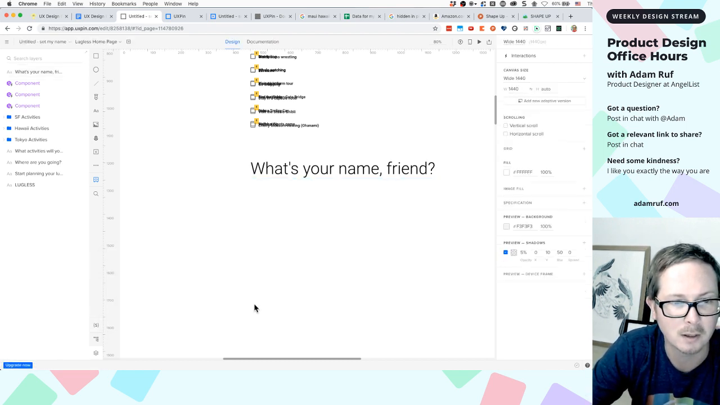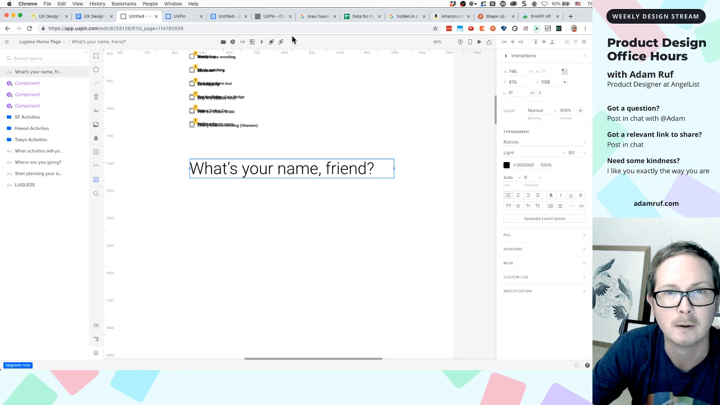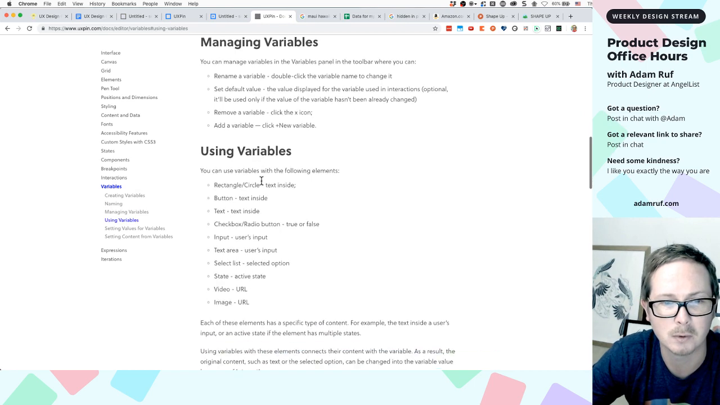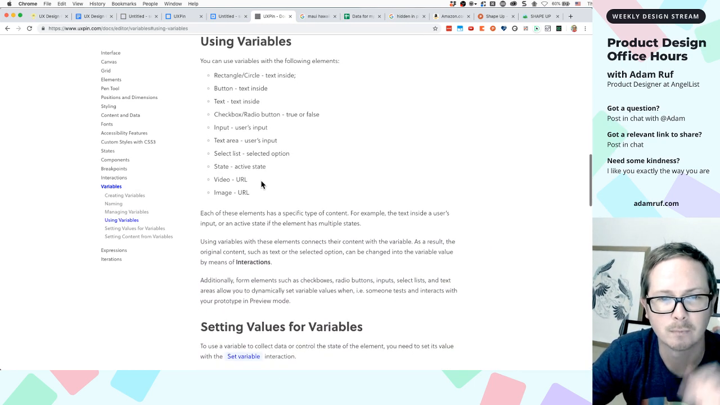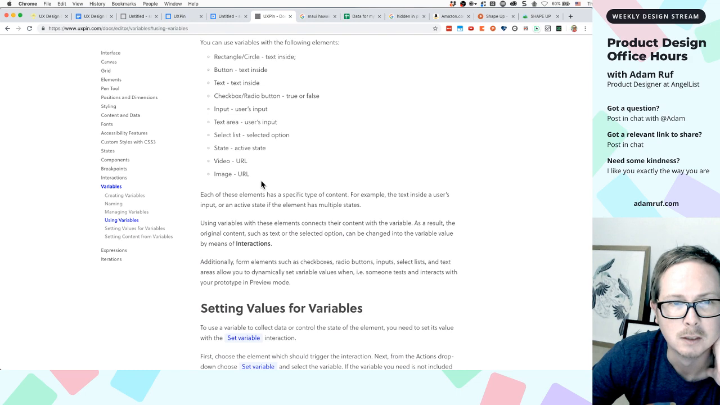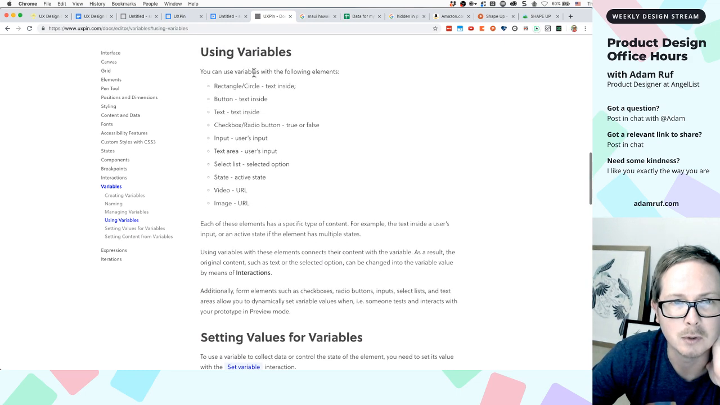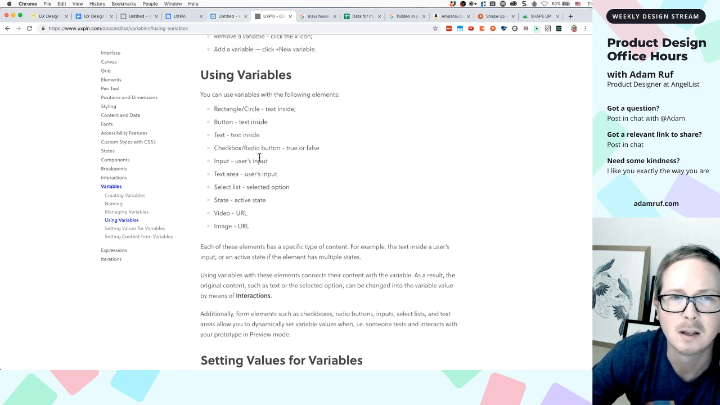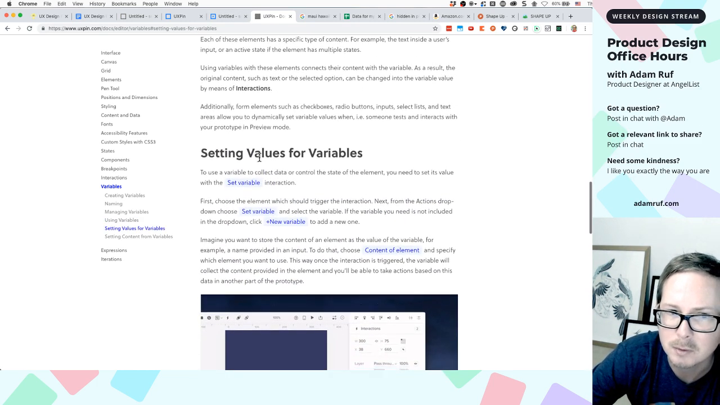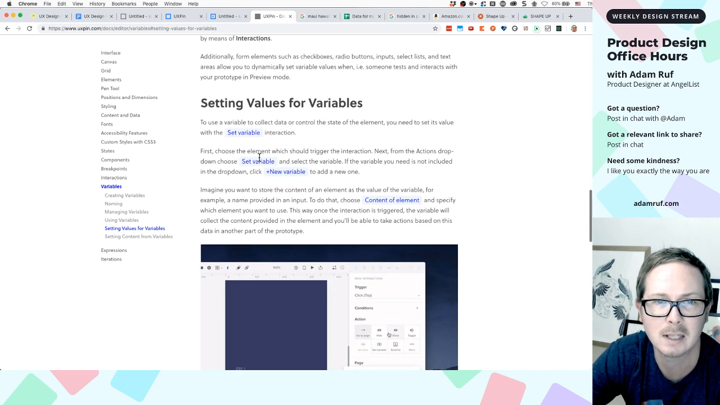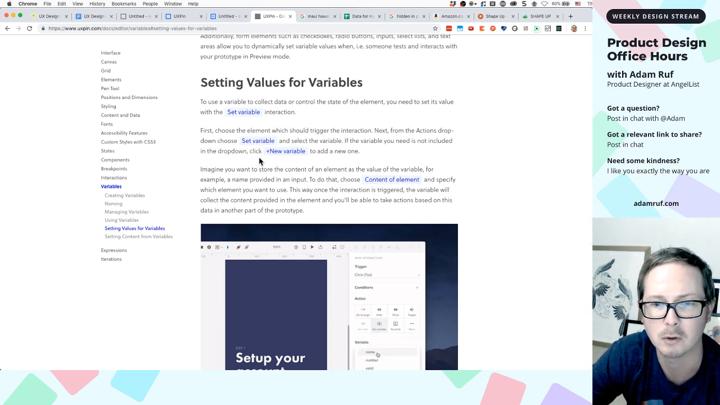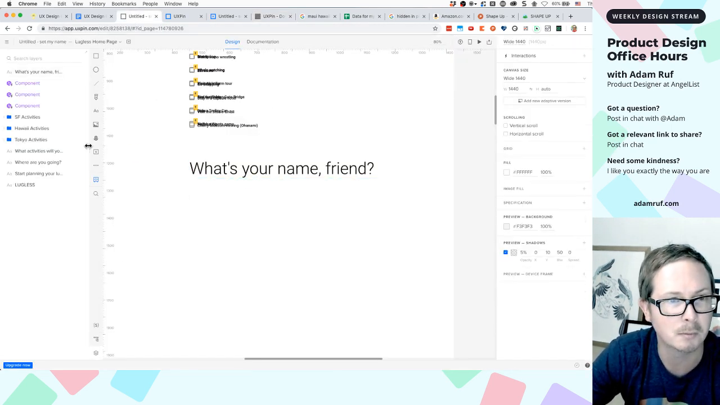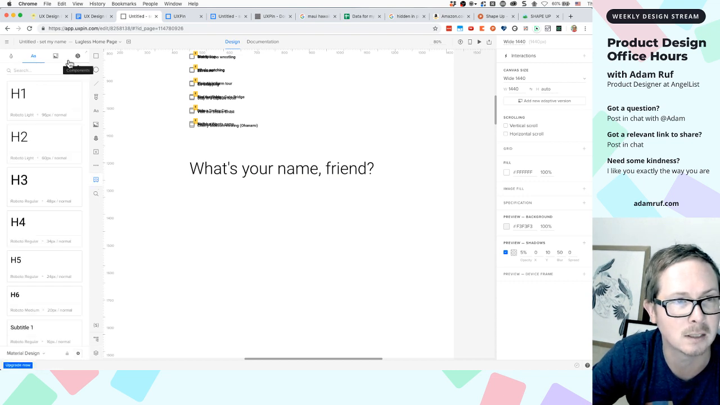Default value, nothing. Great. So now, how do I hook it up? Managing variables. Using variables. Input, user's input. You can use variables with the following elements. Input, user's input. How does that work? Setting variables. Here we go. To use a variable to collect data, you need to set its variable with the set variable interaction. Brilliant. Cool. So I should be able to grab a text input.